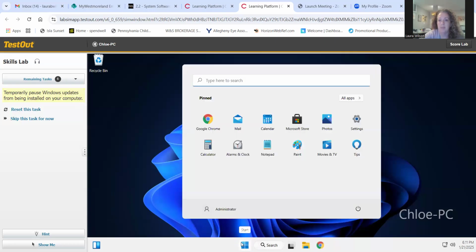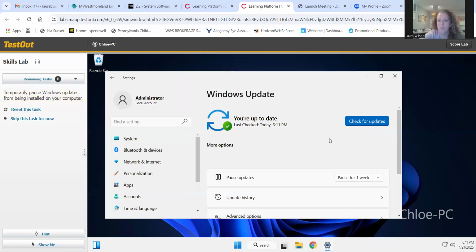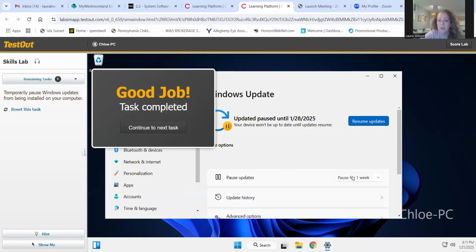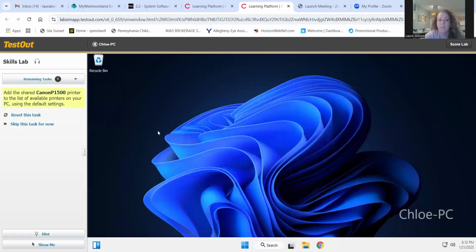So back in the same spot, go back into our settings. And with this one, we want to pause the updates from being installed on our computer. All right. And it is set for 1 week. I just clicked on it and that's all that it was asking. You can also click this little pause here next to the good job stuff. That will also pause your updates.